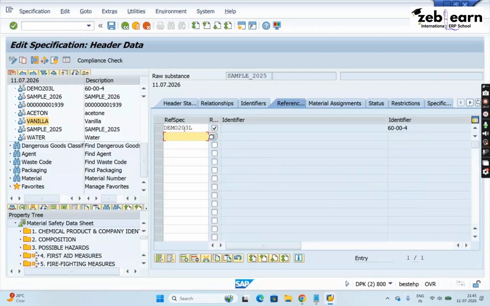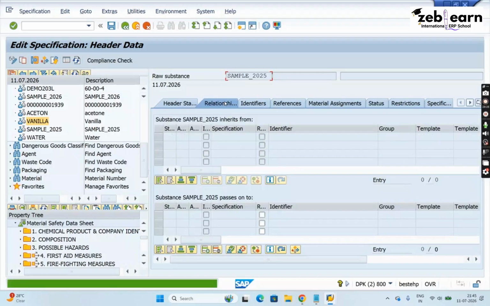See here what is happening, I am already copying the data from demo 203 by using referencing. At the same time, I cannot go to the relationship tab and try to copy the data from demo 203. That is not possible, because I can use either the relationship tab or the reference tab. Both I cannot use. So even if I want to copy the data using the relationship tab, now it is not possible. So what should I do now?